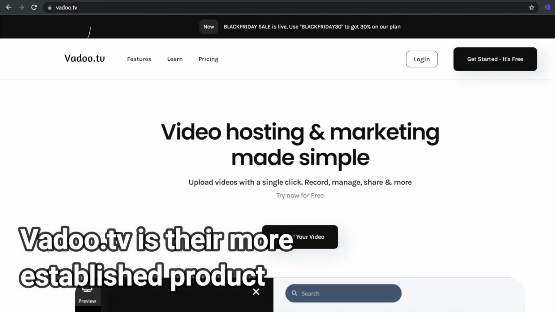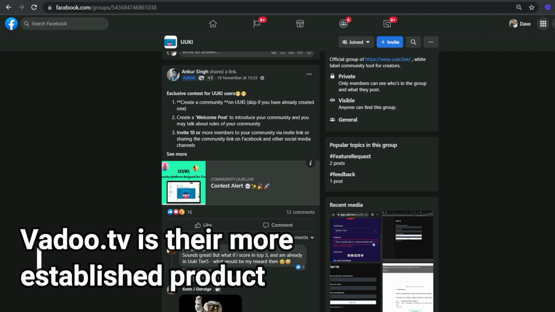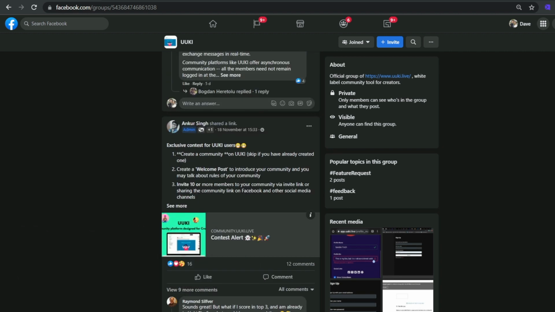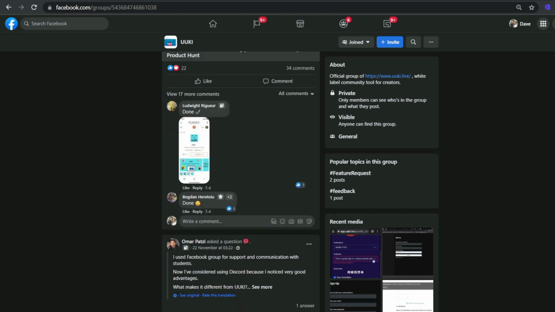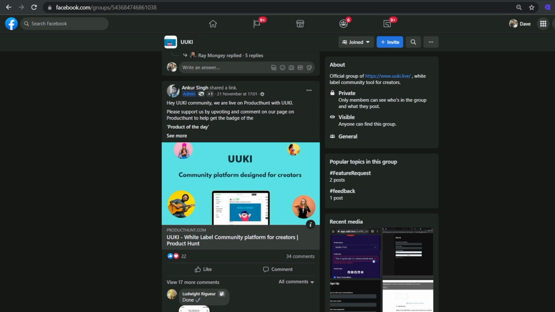Overall, I think the user interface for Uki still needs a lot of work. I think they approached Uki with a skeleton-first approach, wherein they make sure that everything is fully functional first before they add the skin of the product, which is the user interface. It's only a matter of time before Uki catches up to Vadu.tv's UI because they keep posting in their Facebook group. The devs keep responding to everything and they post constant updates, which gives me a lot of confidence.